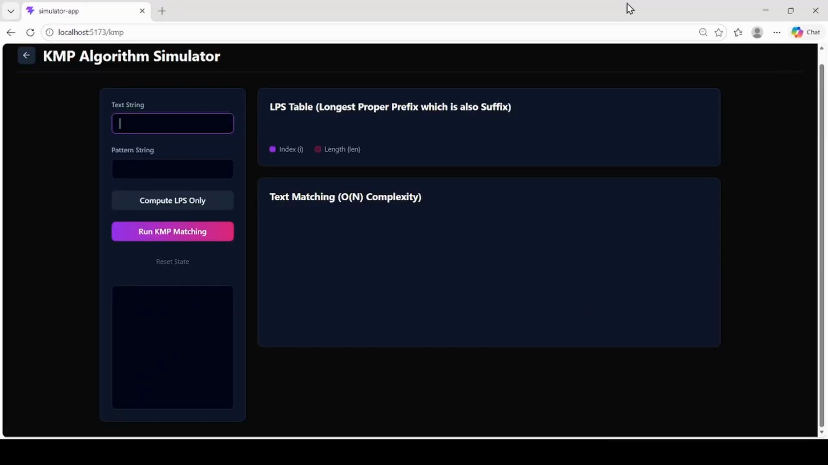Good morning everyone. Today I am going to explain the KMP algorithm, which stands for the Knuth-Morris-Pratt algorithm. It is an efficient string matching algorithm used to find a pattern inside a text. The main advantage of KMP is that it avoids unnecessary comparisons and works faster than the normal string matching method.